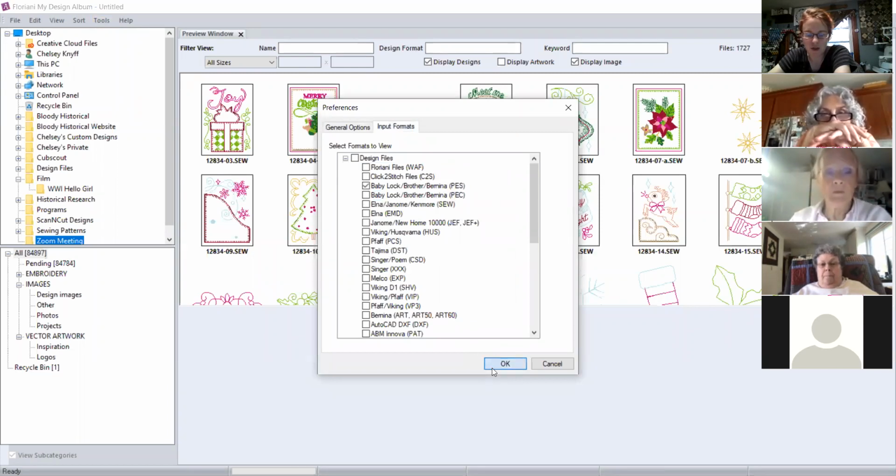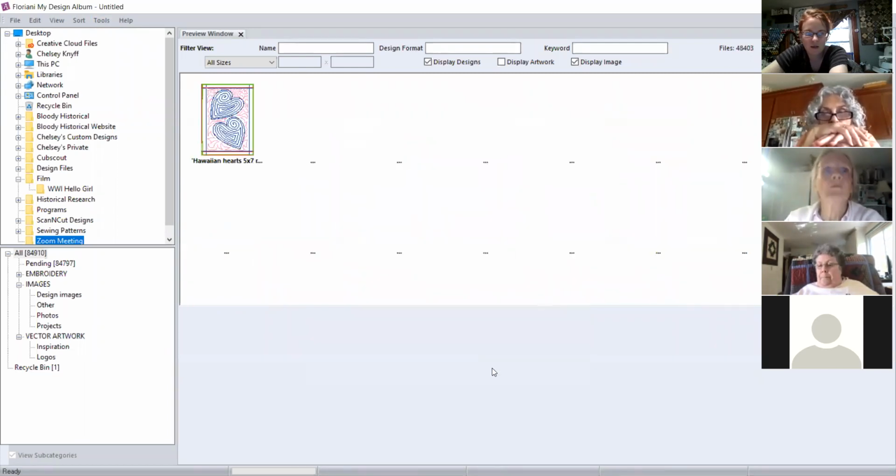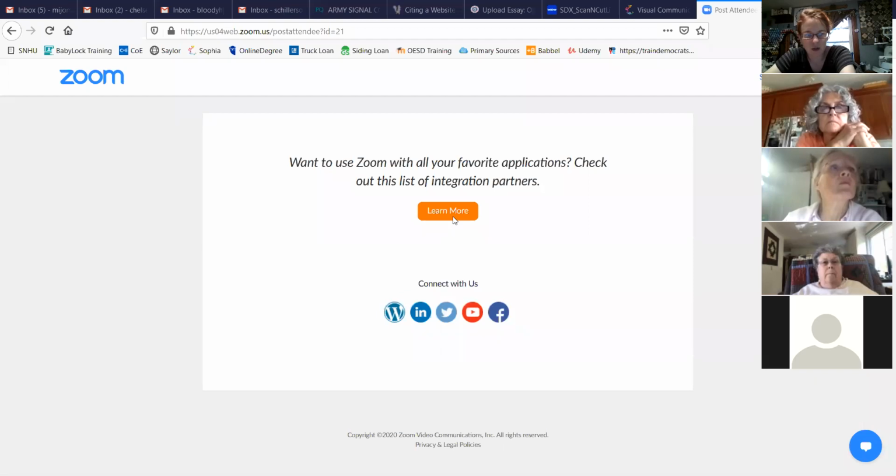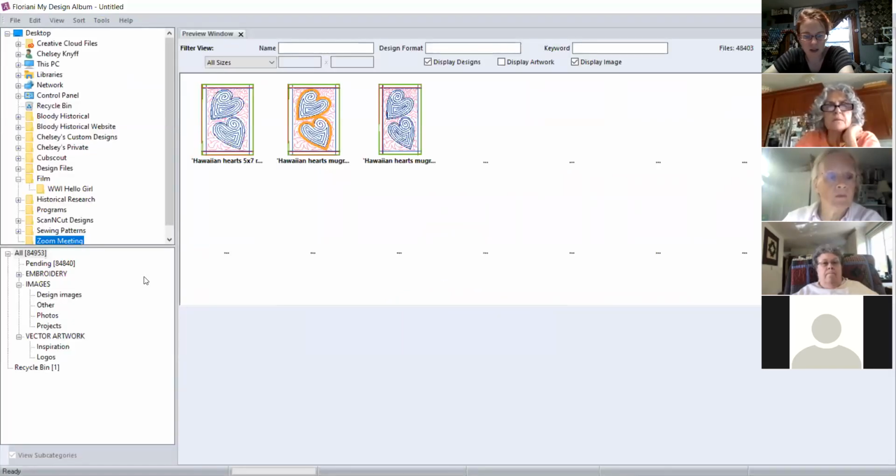All right, so I'm going to go back in here and I'm going to click just my PES files and I'm going to show you guys how to sort these into categories. So what's really nice about this program is that you can take files and add keywords. You can also sort them into little categories.